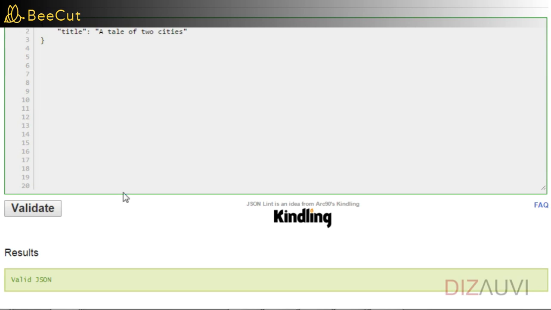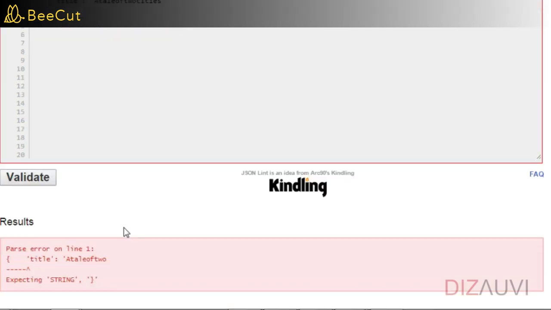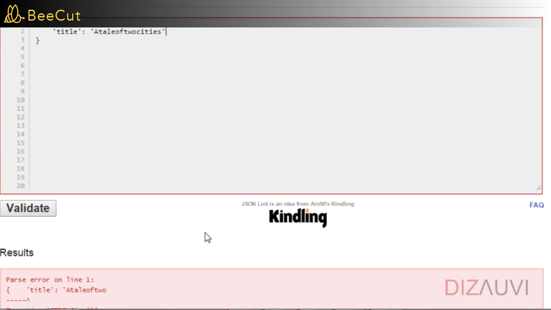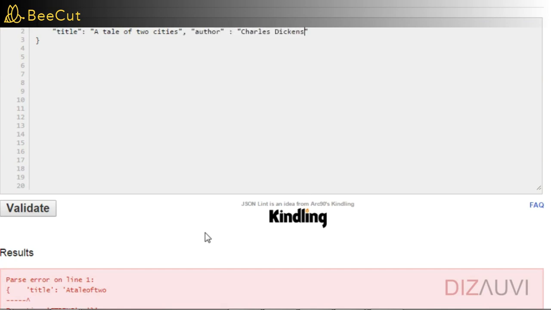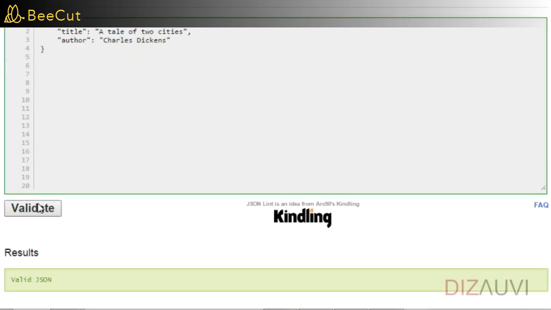Now if we use a single quote for these strings and try to validate the JSON, it will give an error. So when writing a JSON string, always use double quotes for strings. Let's add another property, author. Now let's validate this JSON string again. And of course it's a valid JSON.